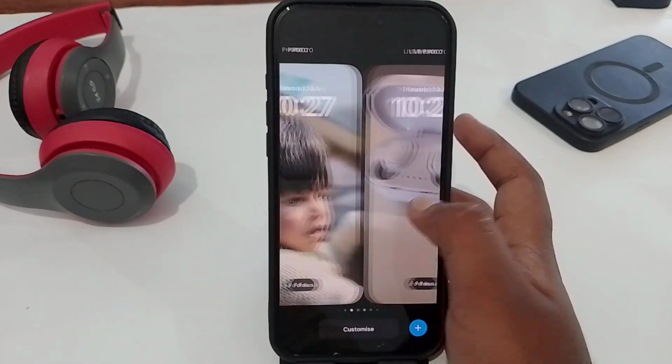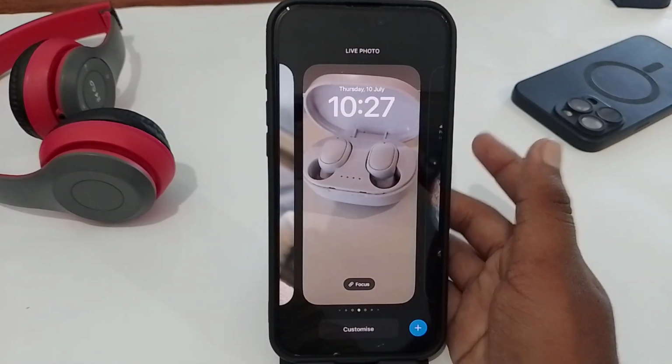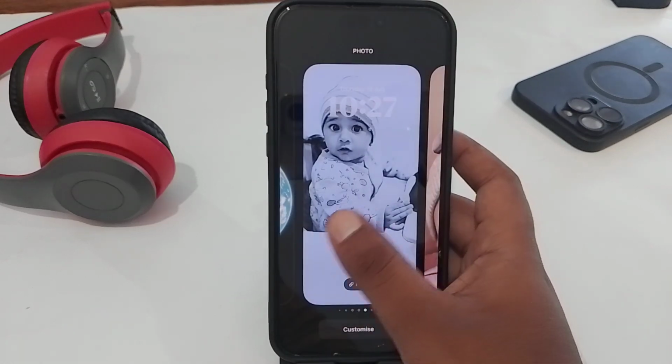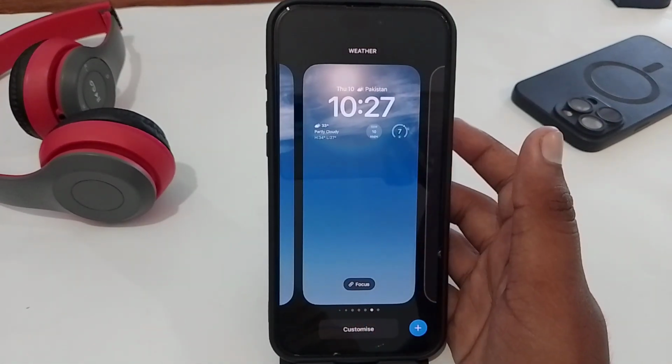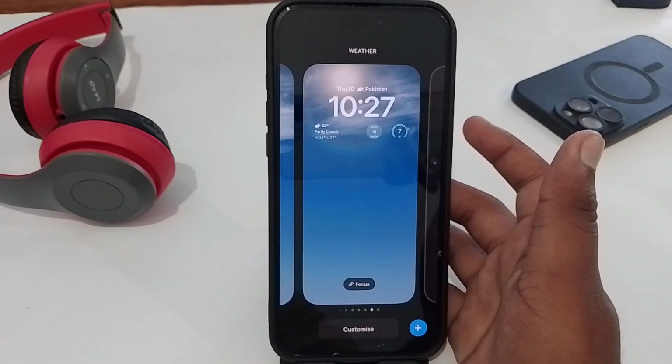Unfortunately, there's no option to delete all wallpapers, so you just have to delete all wallpapers individually. In this way you can easily delete wallpapers on iPhone.